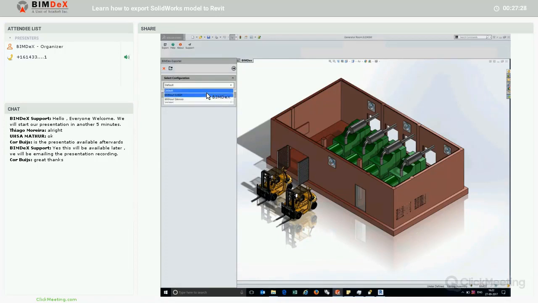One is the default, which is the entire assembly. The second one being the without forklift, where these two forklifts are hidden in this configuration. And also there's a without silencer where all these silencers are hidden. So these are some of the configurations I have. Let me choose the without forklift option.